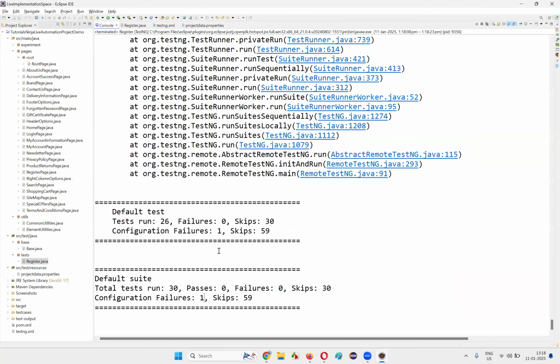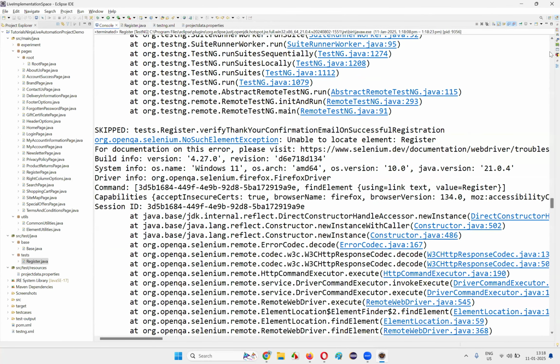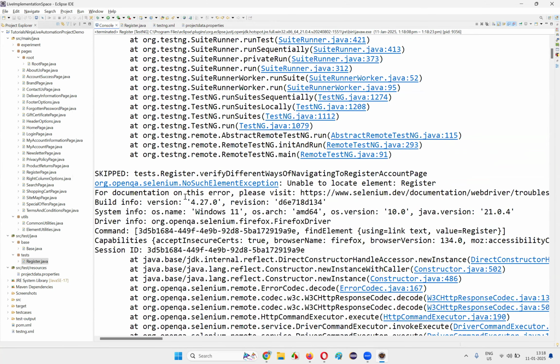You see, we got some exception also here. What are the exceptions we got? We have to identify and rectify now. No such element exception is coming. Unable to locate the element register. Unable to locate the element.